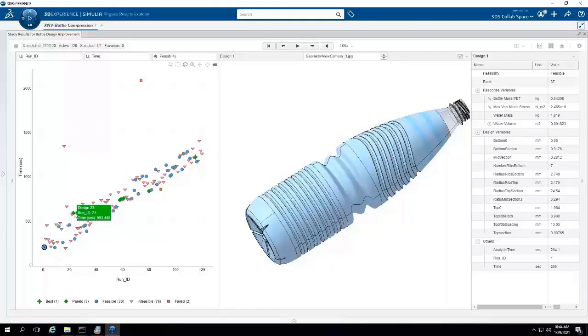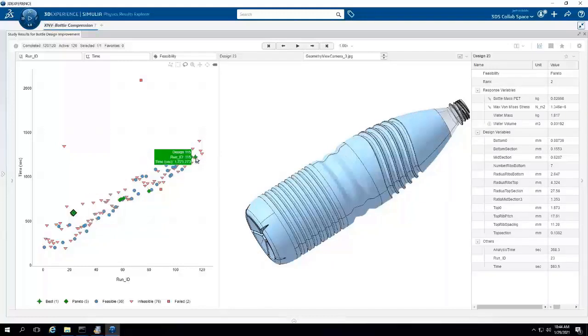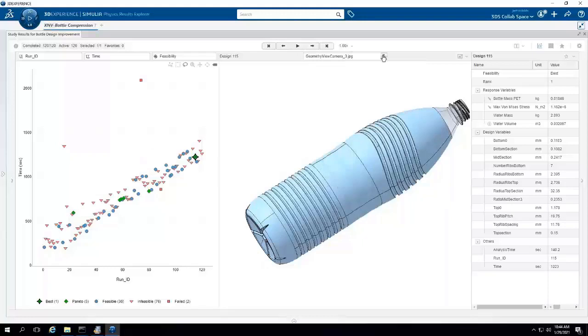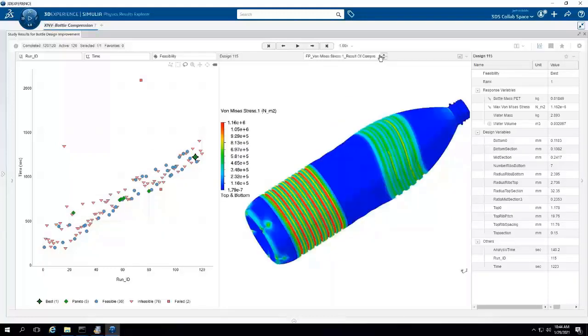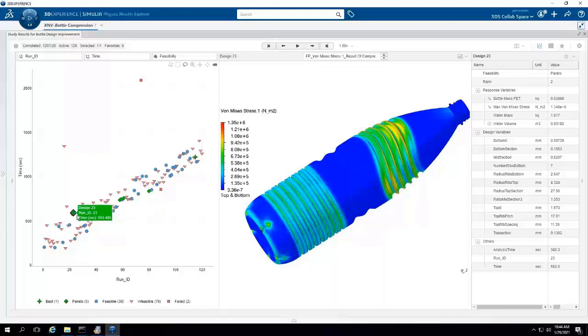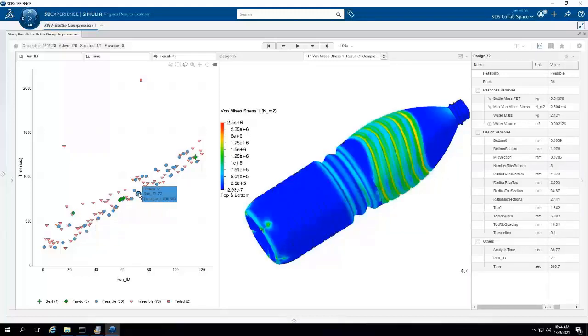Each little dot in the scatter plot represents a physics simulation that I executed, and I can see different views of that. There's some best design of the 120. There's some Pareto optimal design since we have multiple objectives. There's some blue points that are just feasible, meaning they satisfy the constraints, but they're not the best.